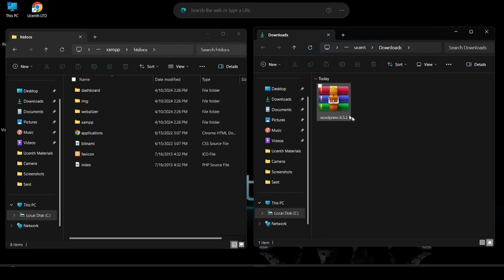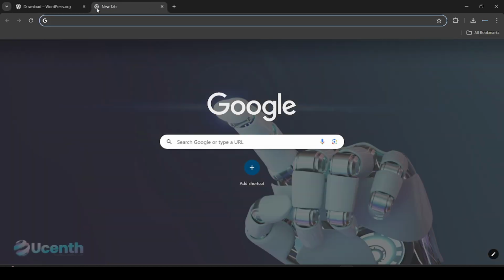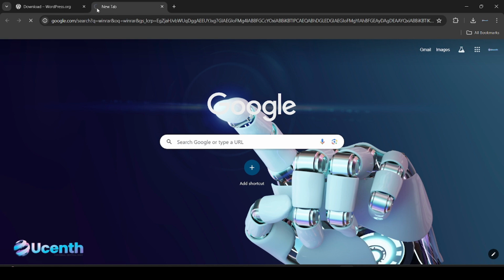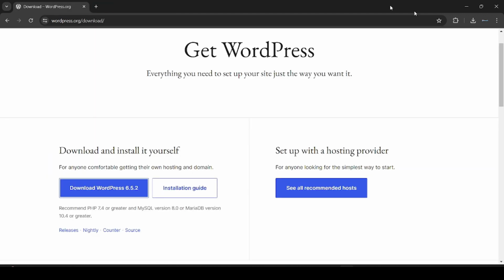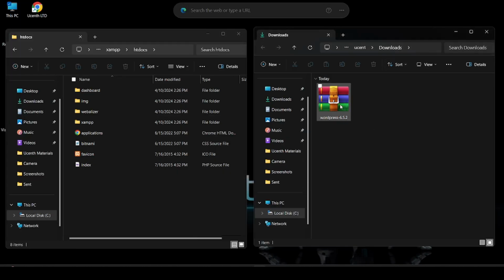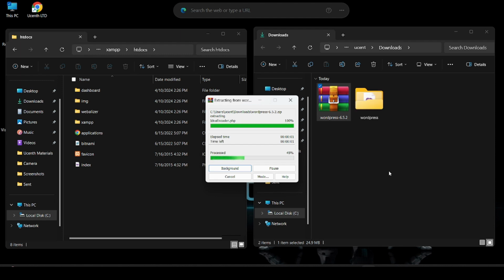Now, if you don't see the extraction option, or if you don't have the WinRAR software to enable you extract the WordPress folder, then you can simply come over to your browser, open a new tab, and search for WinRAR. So, WinRAR is a software that enables us to extract, zip, and encrypt files or folders. If you get it downloaded, then you can see your WordPress looking like this. Then we have to extract our WordPress folder so we can be able to start using it immediately. So I'll click on extract here and have it extracted.